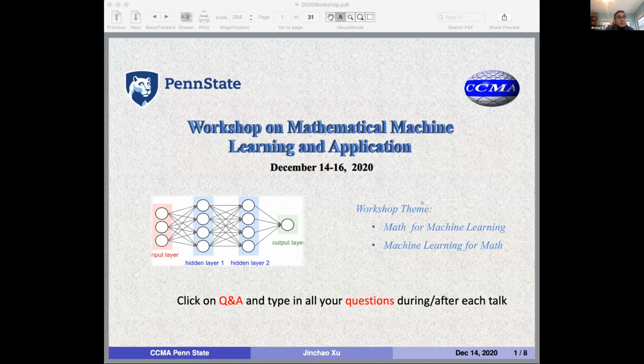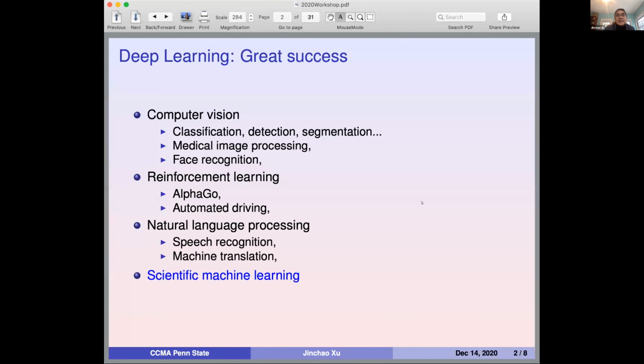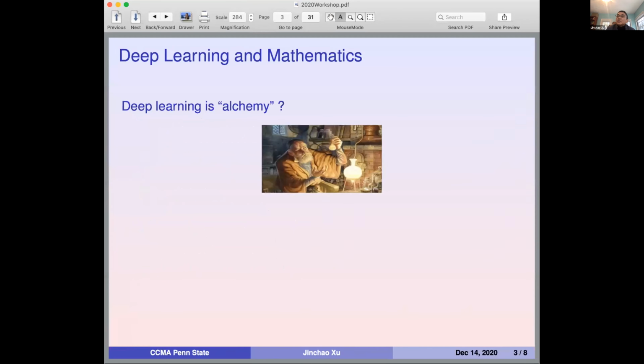As we all know, machine learning, especially deep learning, has a lot of successful applications in artificial intelligence and many other areas such as computer vision, automated driving, natural language processing, and also applications in science and engineering. One of the main goals of this workshop is to discuss how mathematics can be applied to understand how machine learning works, especially deep learning.